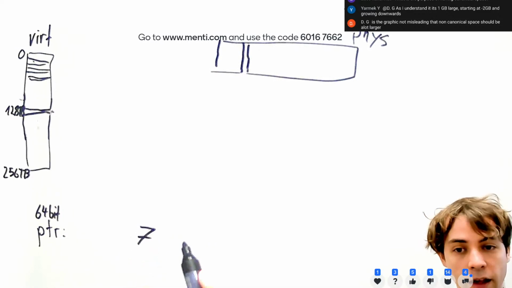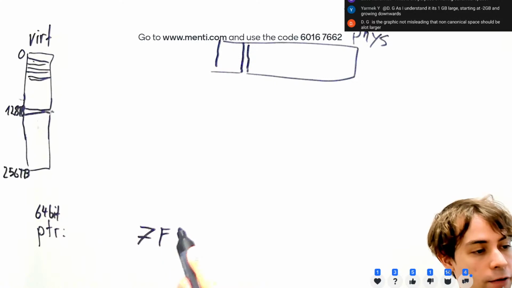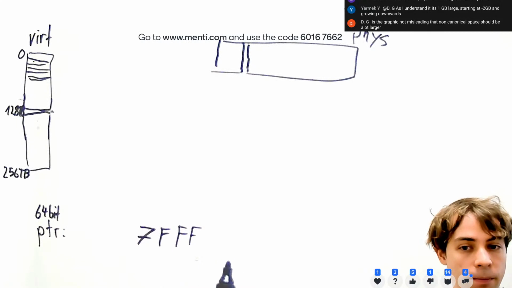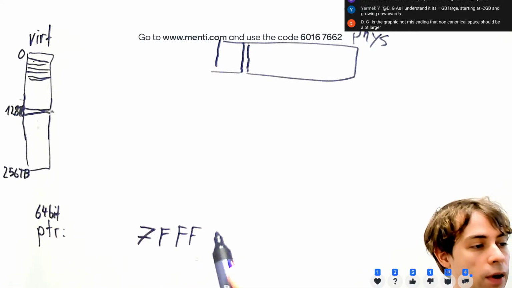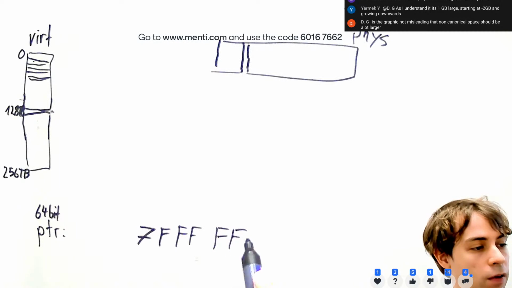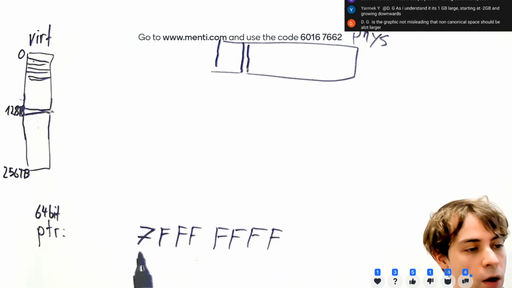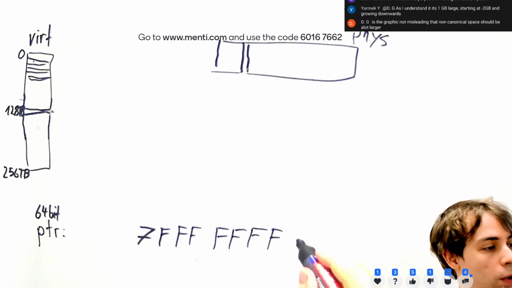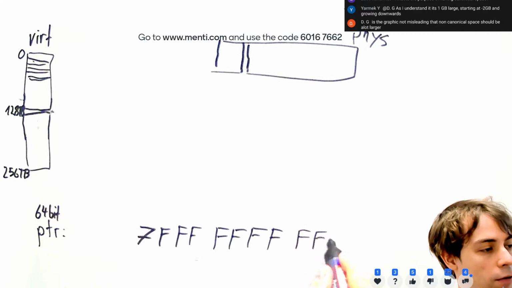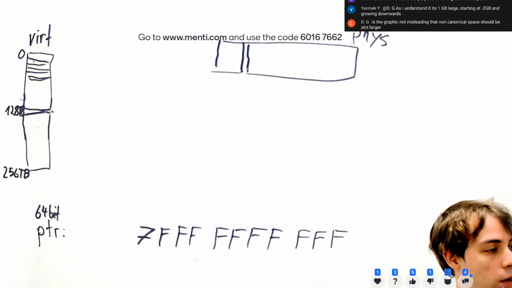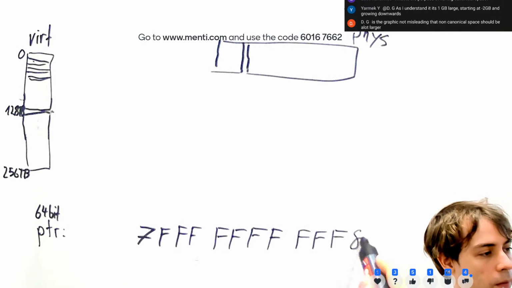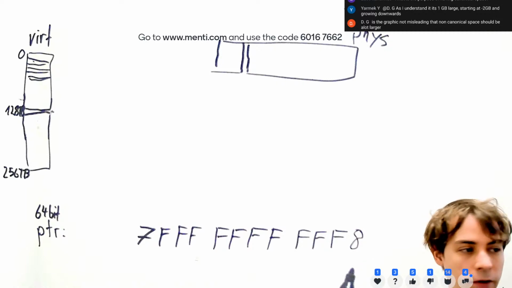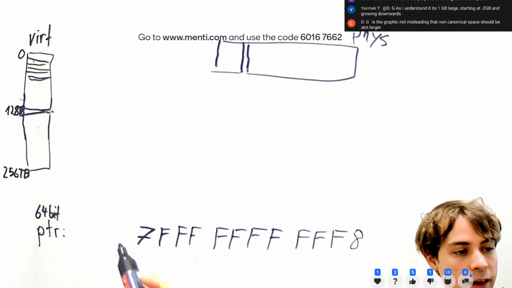So I will write that here, 7, and then the rest is Fs. And I will write a 48-bit pointer here, 7FFF. Then we have another 4 Fs. This is now 4, 8, 12, 16. This is 32 bits. We need some more bits, F, F, F. Let's say we put an 8 here. Okay, this is almost correct because this is not yet 64 bits.